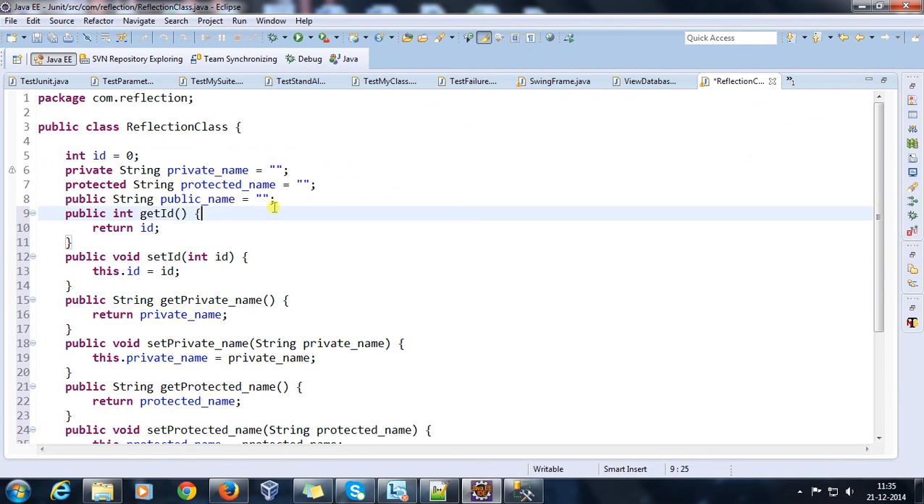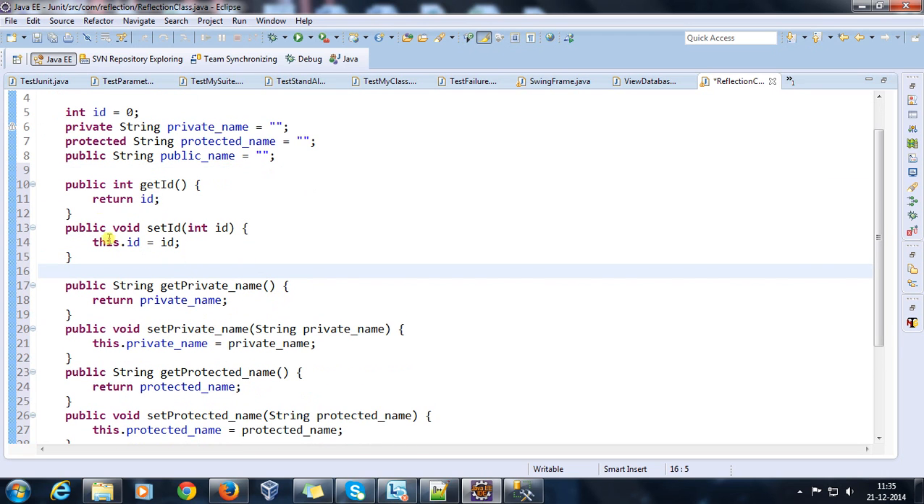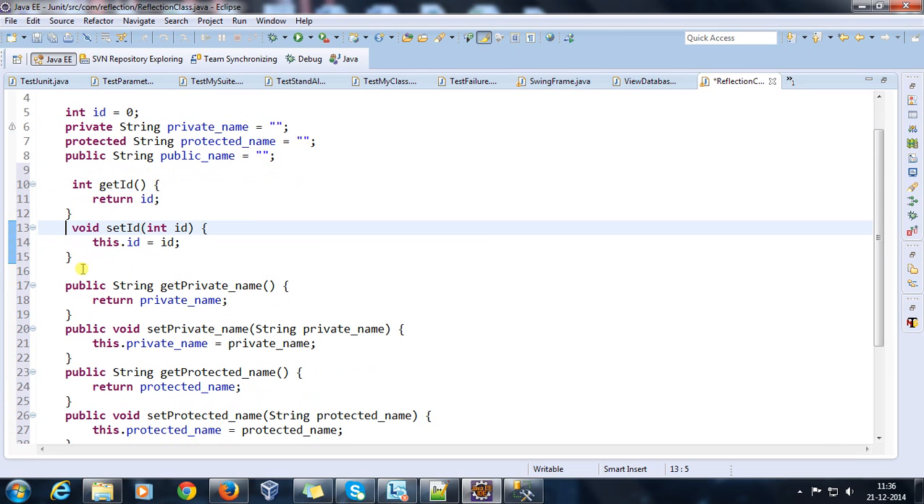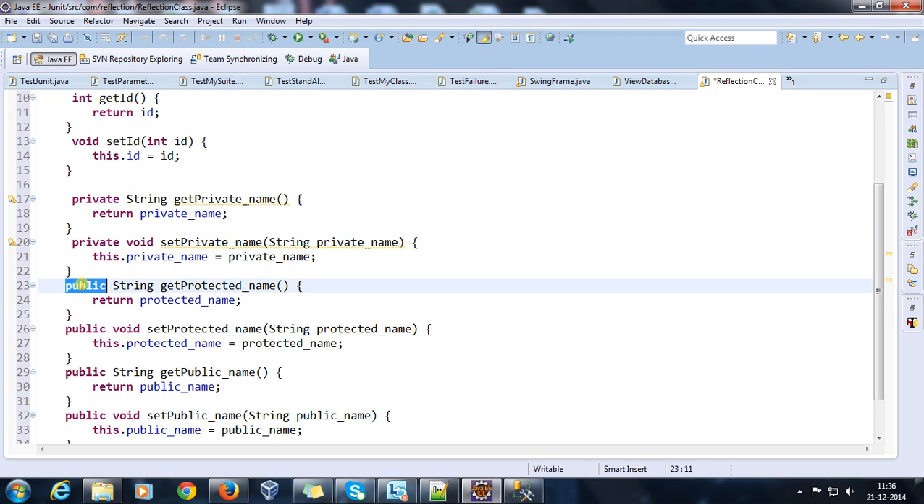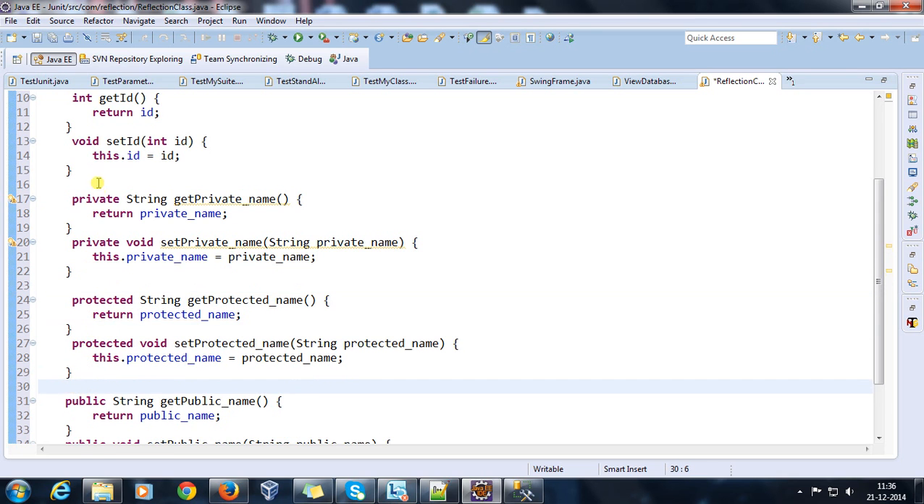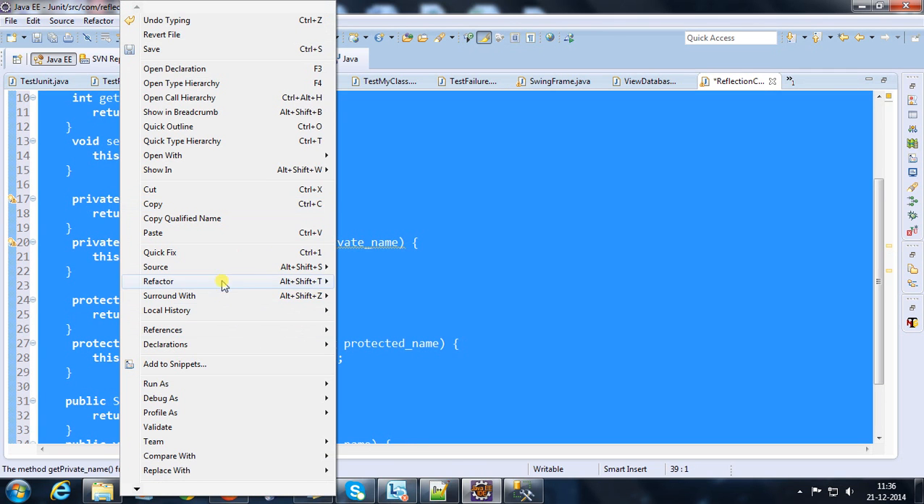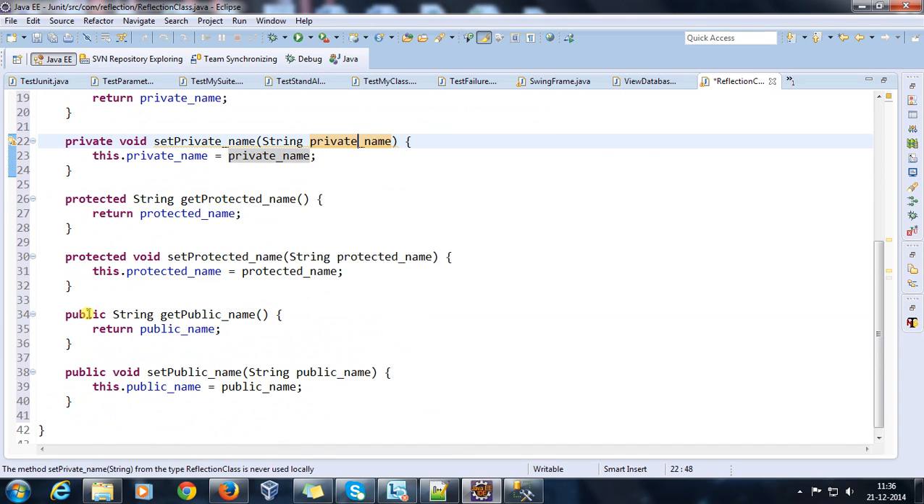Now I am going to change the access level of the getter and setter based on the access level of the data member. For id we have default access level, so I'll make it default. For private_name I have access level as private, so this will be private, and similarly protected. And for the public data member I have a public getter and setter.